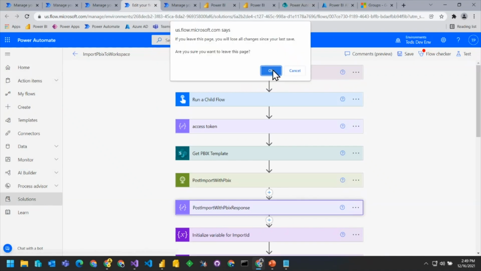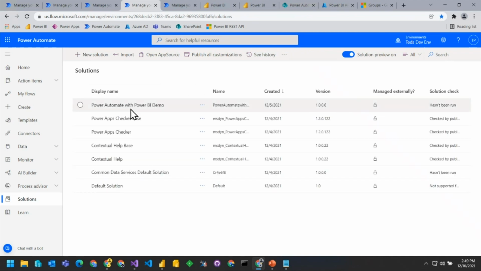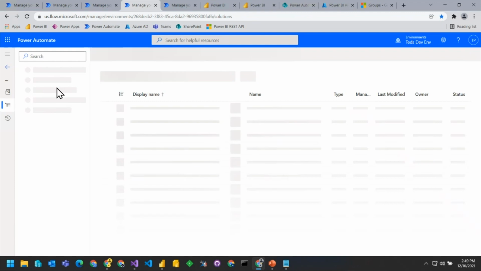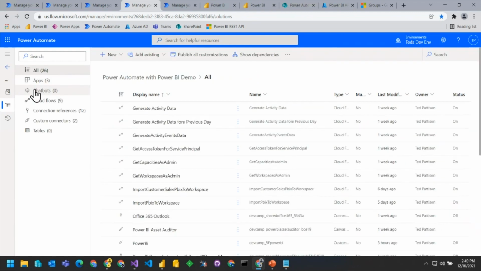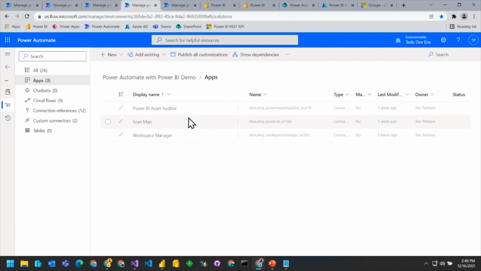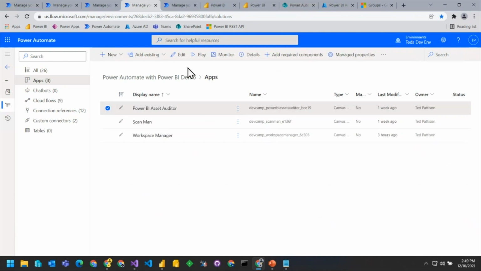But the idea here is, let's go back, and there's another application that we're going to look at here. If we look at this application, this is going to call get groups as admin. So let's go back here, and we're going to open this up. We've got 10 minutes and 2 more applications to look at. So let's look at the Power BI Asset Auditor.